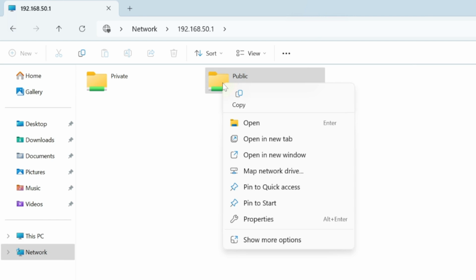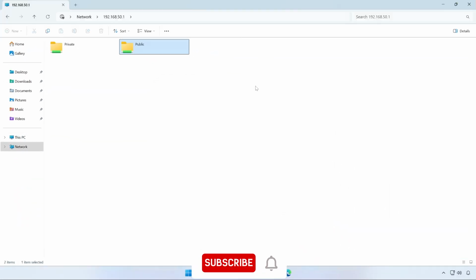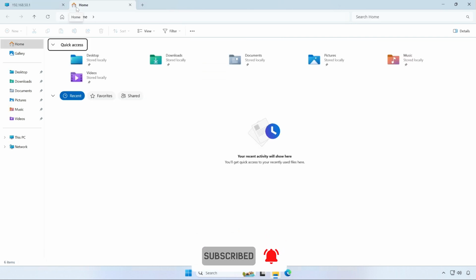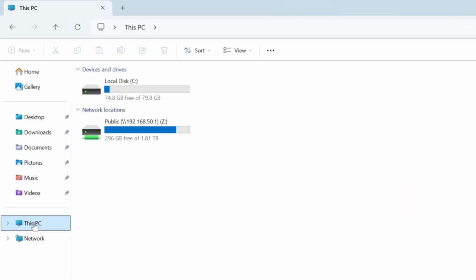Now right-click on the folder you want to attach in File Explorer. From there, click on Map Network Drive. Then click the Finish button. Now it's showing as online properly.